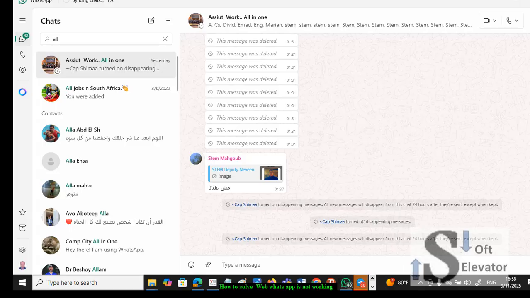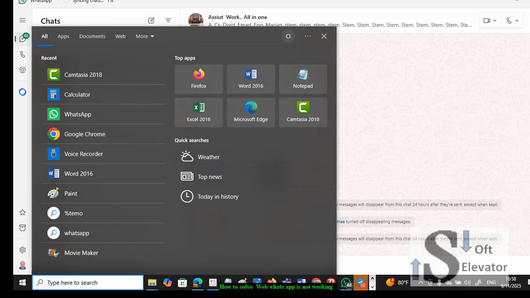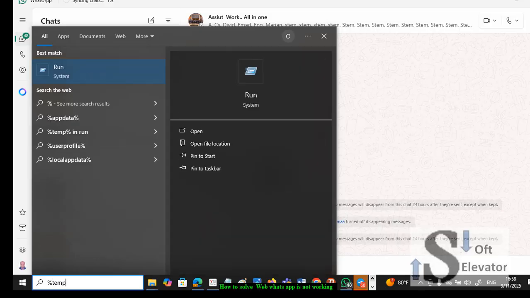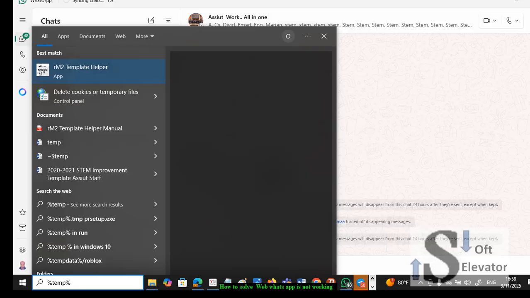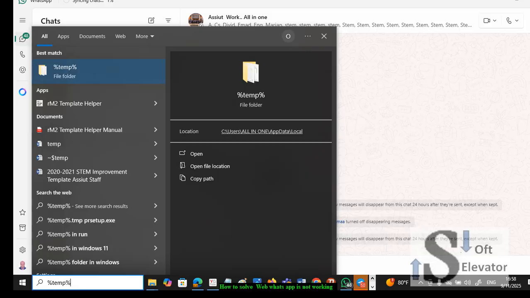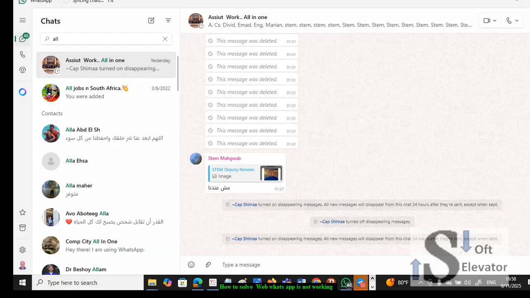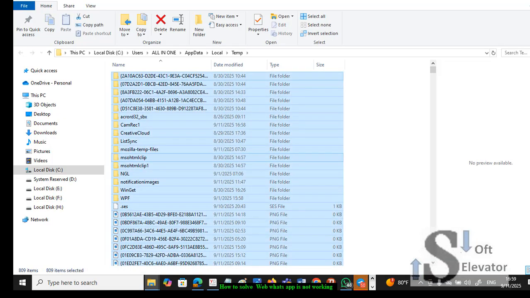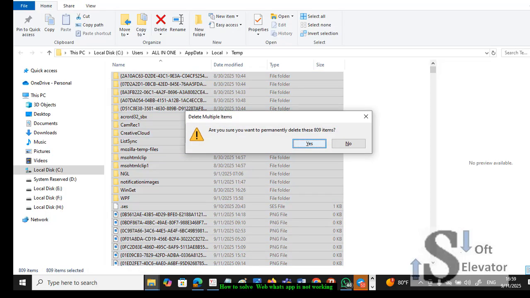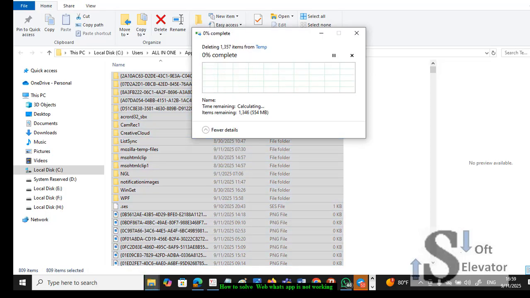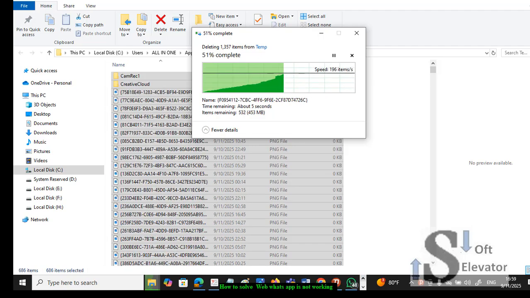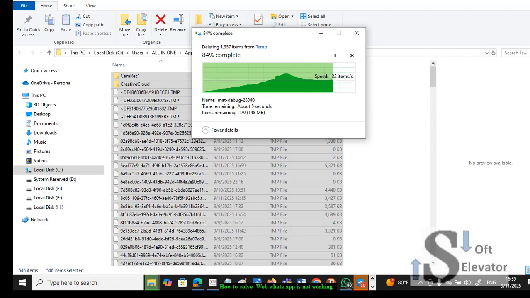How to delete this? In the search here, type percentage, then temp, then percentage again, then press enter, and then click on this folder. This folder is filled with folders which are temporary. So you click all, press shift and delete, and then press yes. This will free some extra space in your hard disk, so it allows your WhatsApp to work.